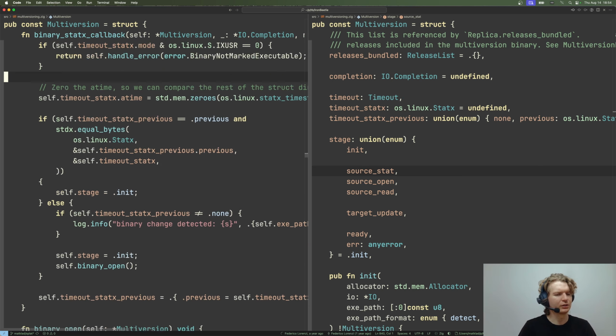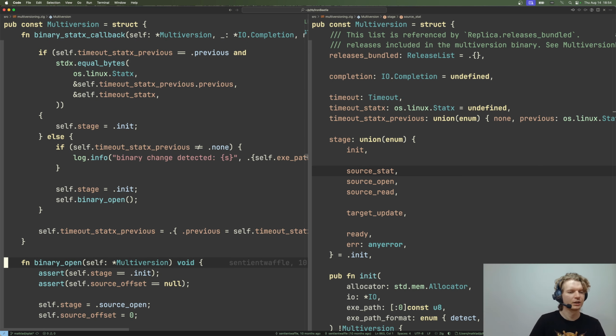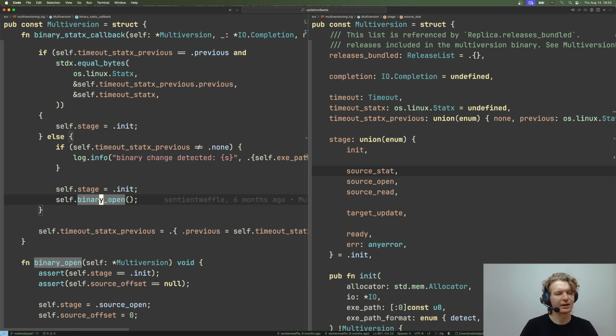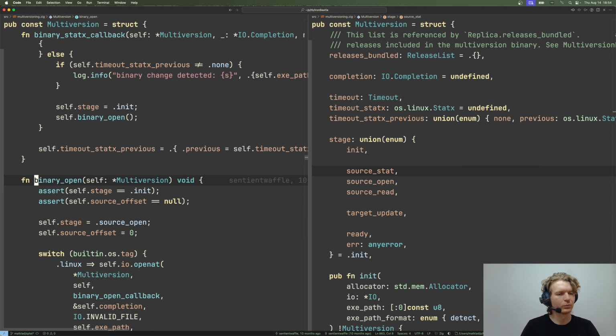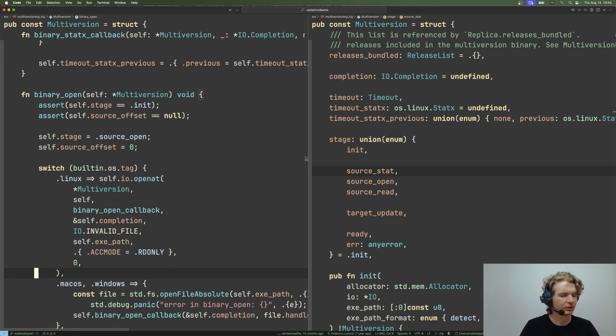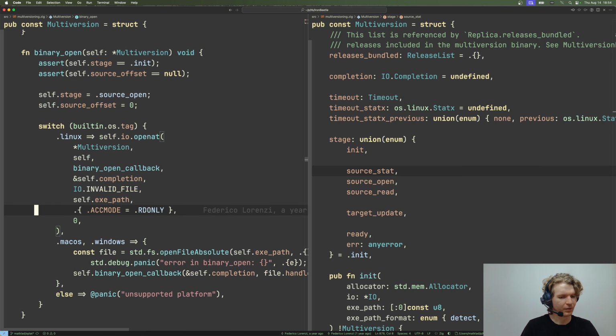We still flip the stage to init, but you might or might not actually call binary open. And I think we call binary open when it is different. So in binary open, we flip our stage from init to source open and go and open the binary.